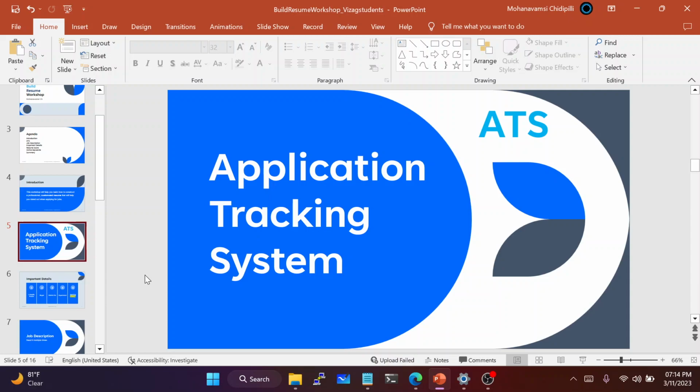I need to go through each and every resume and tick, okay, this guy is suitable, suitable, suitable. Again, I get another 200 resumes, and again I need to sort them out. That's a very lengthy process. So that's why some companies introduced this application tracking system.